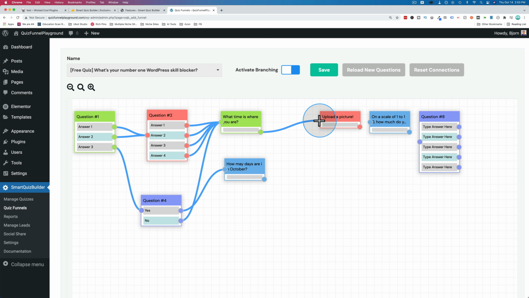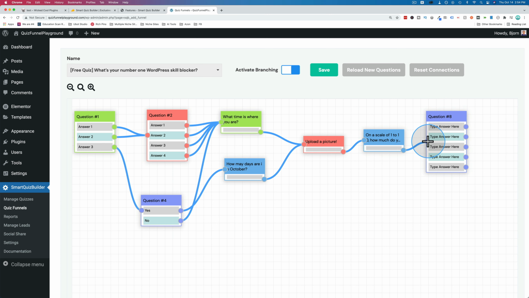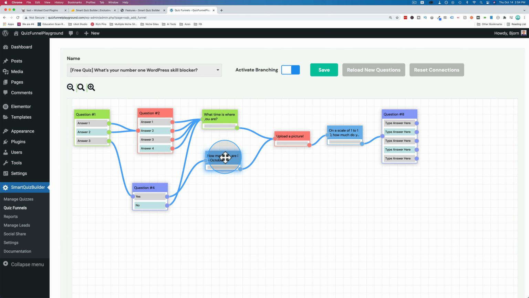And then these guys are going to reconnect over here. And if they upload a picture, not really an option, it'll go there. And then it'll go there. And you can move these around to make them easier to see. You can right click on a connection and an X appears. Click on the X to remove that connection and then change it.